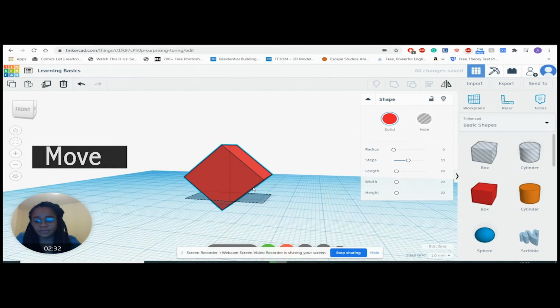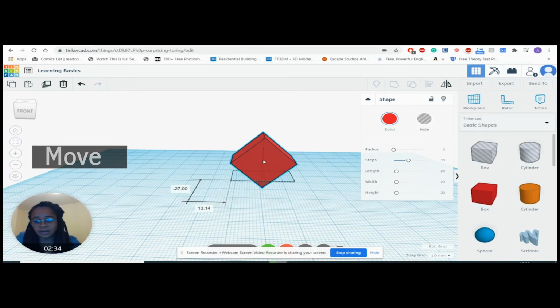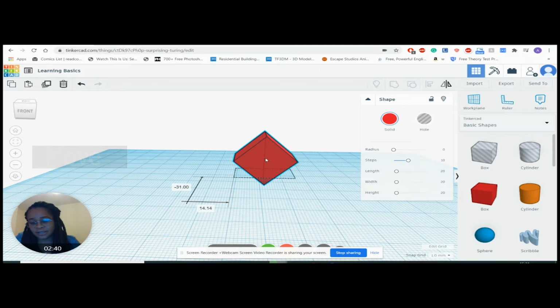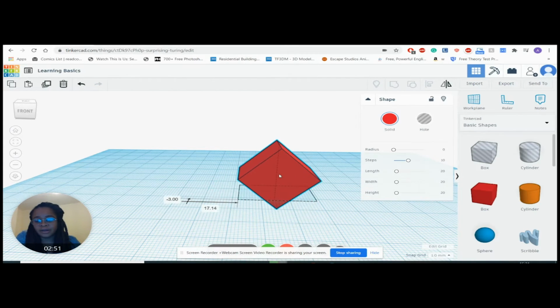And if we want to move it, all we have to do is just click on it and move it around the scene with the left mouse button. Click, and you can see we will also see the measurement. So you can see it's minus 31 in where it's positioned, and 14. So you can see we could change it up and around different parts of the scene.